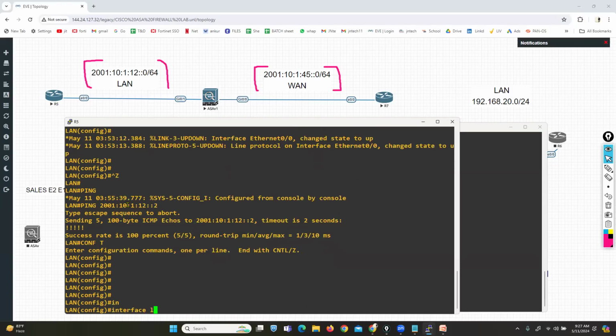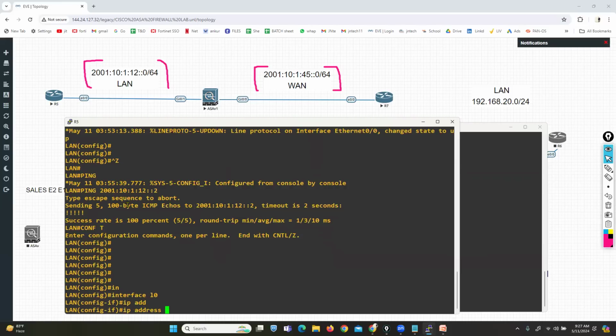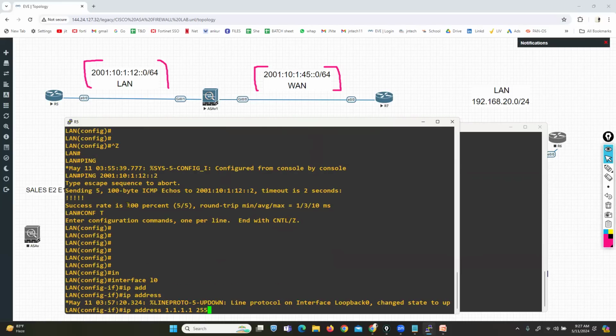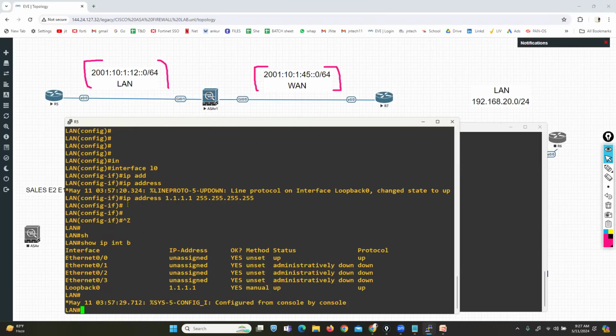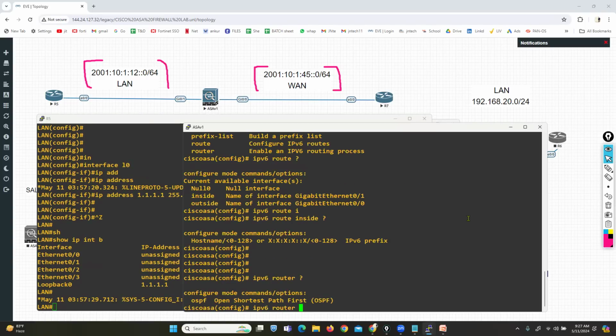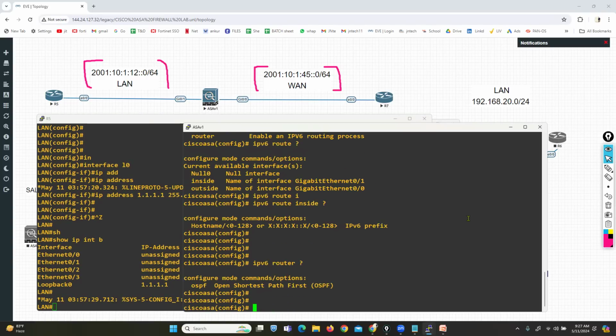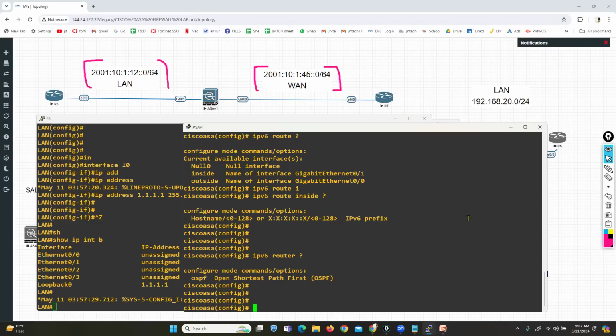So for OSPF, I'm creating an IPv4 loopback. Why? Any idea? Why am I creating an IPv4 loopback? Remember, in OSPF we have the router ID concept, right? It should be static, that is recommended. You can configure it statically, it's a manual router ID, no problem. But a router ID is required, right?